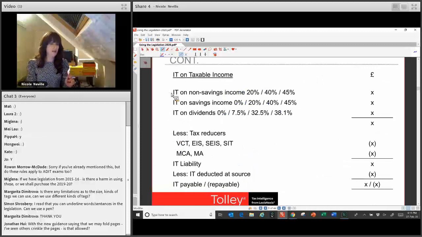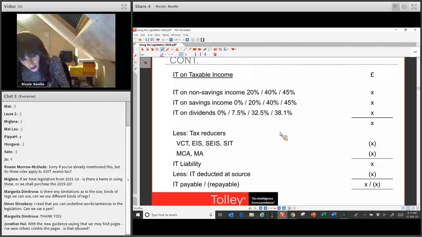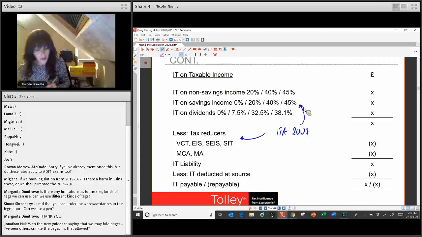Looking at the rest of the income tax computation, all the rules on extending the bands because of gift aid donations are included in ITA, and all the rules on tax reducers are also included in Income Tax Act 2007. So we've seen our 3 main acts for income tax: ITEPA, dealing with employment income; ITOIA, dealing with every other source of income; and Income Tax Act, which catches everything else.